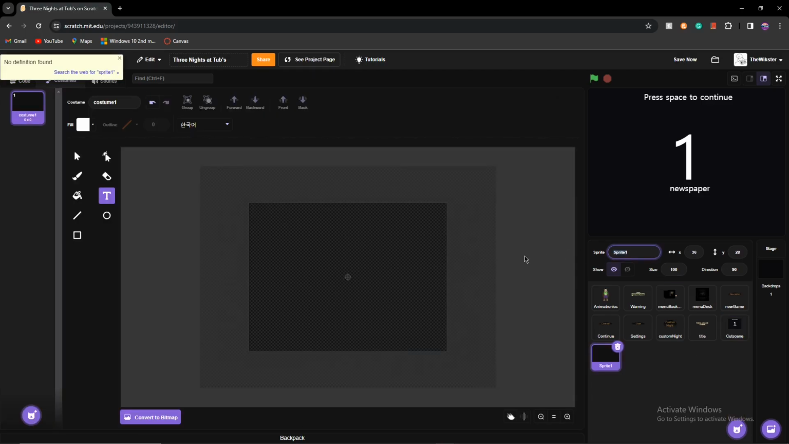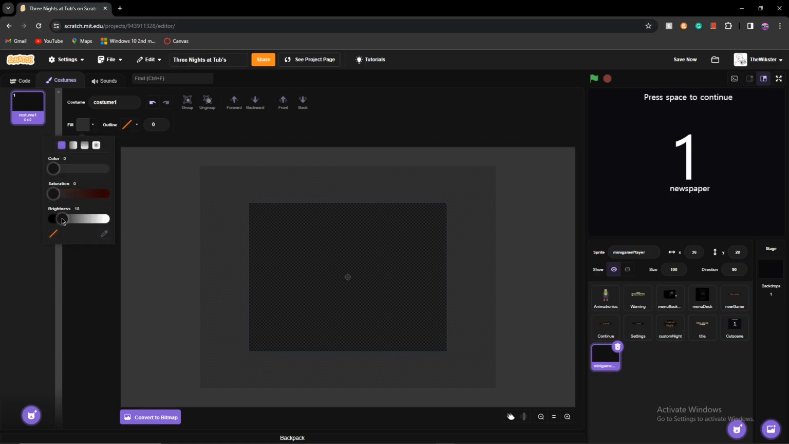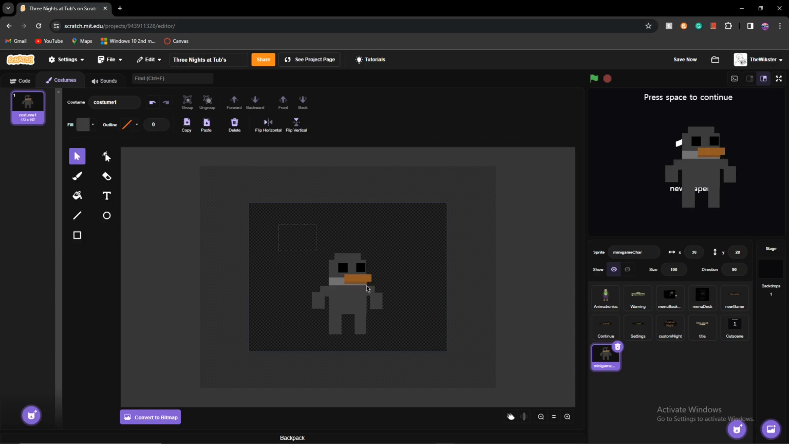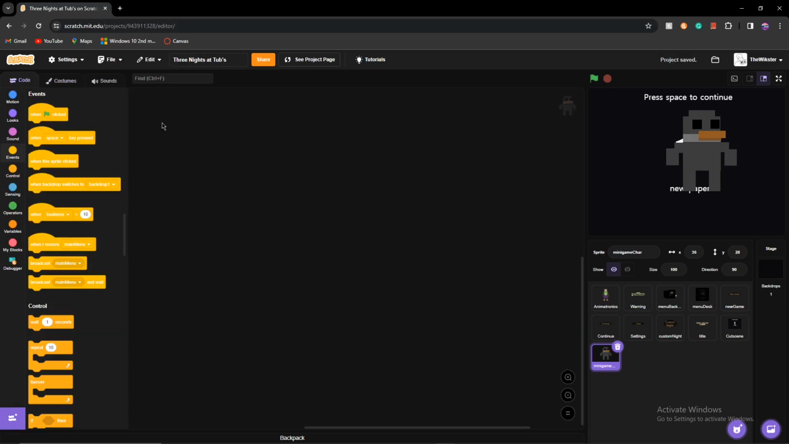So what we're going to do is make a new sprite, and we're going to call this sprite Minigame Player. And now what you're going to want to do is make a sprite for your player for the actual minigame. Now, I am going to make a character. Okay guys, I'm back. So right here we have my character. This is just an old-timey version of Tub. And this is what we're going to use in the game.